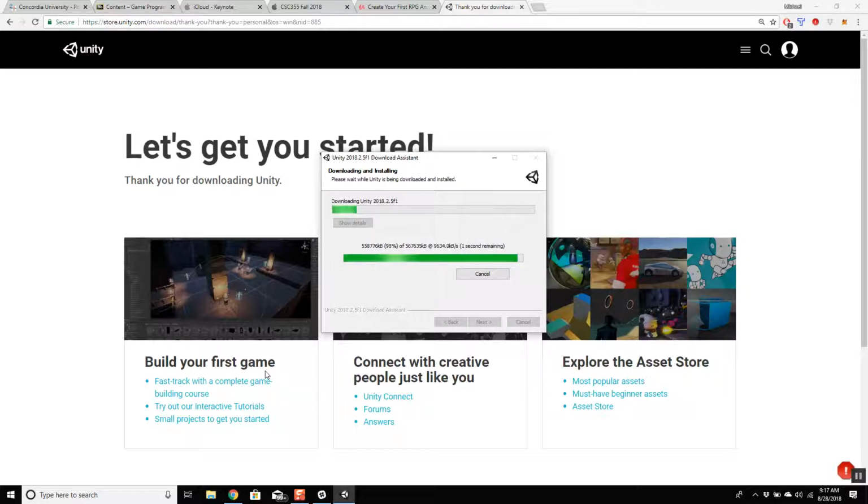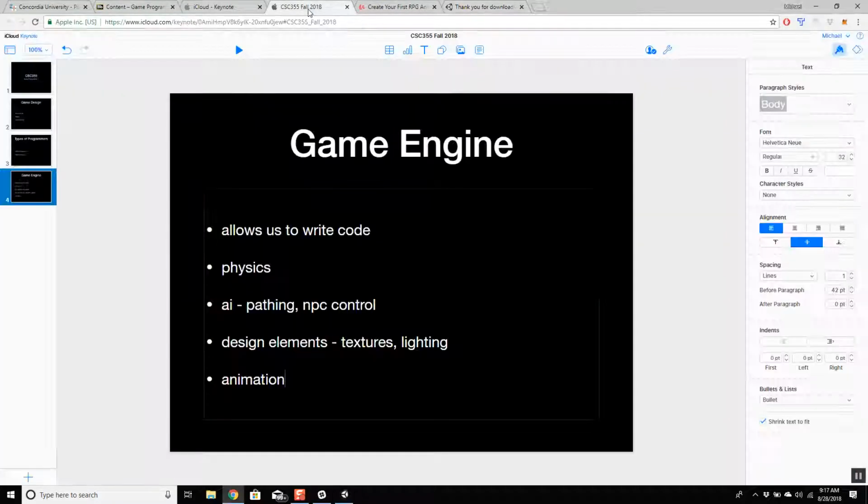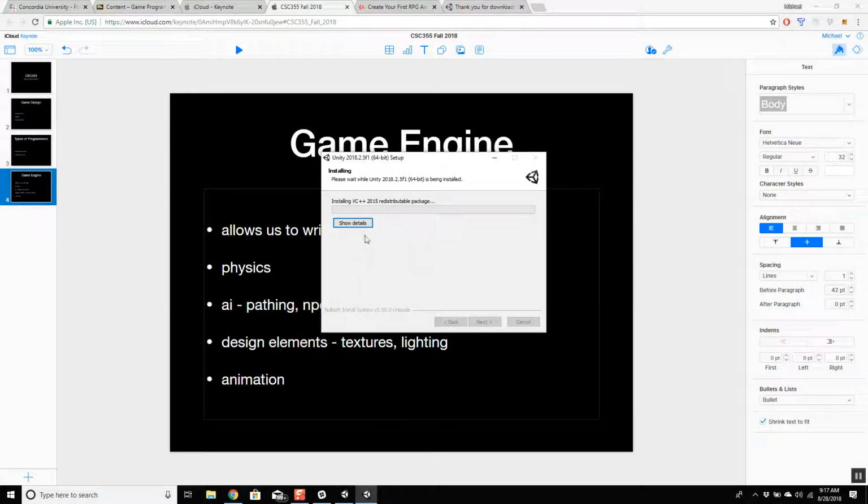All right, so I'm going to leave that cooking here in the background, but that's kind of the point there. All right, so Game Engine gives you all this stuff among other things.